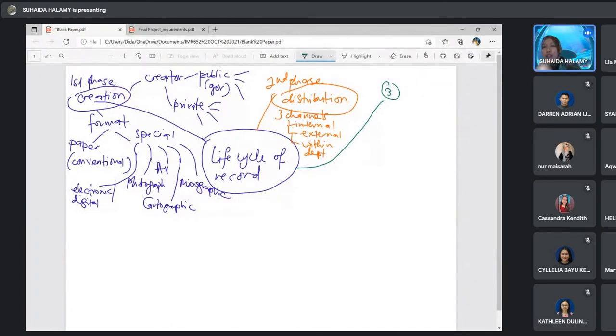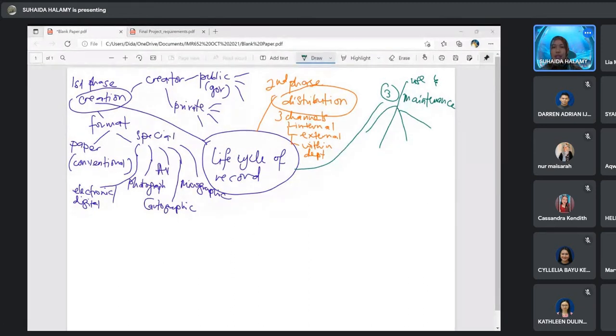Okay, number 3 ni use and maintenance. Dia ada 2. Right, use and maintenance. Okay, so use and maintenance, kita pergi pada use dulu. Alright, use dulu. Use normally I categorize into 4. Okay, I give a clue lah, for you to answer.